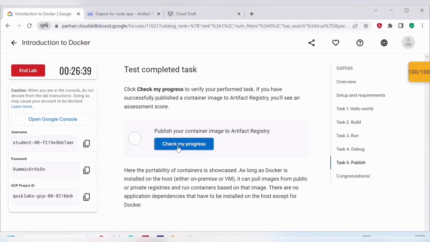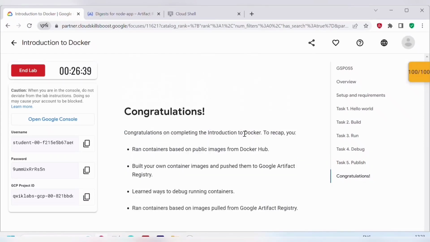Now you can click on check my progress. This task should be completed. In this lab, we learned how to use the public images from the Docker Hub, how to build our own container images and push them to the Google Artifact Registry, how to debug the running containers, and how to pull the images from Google Artifact Registry and run the containers.